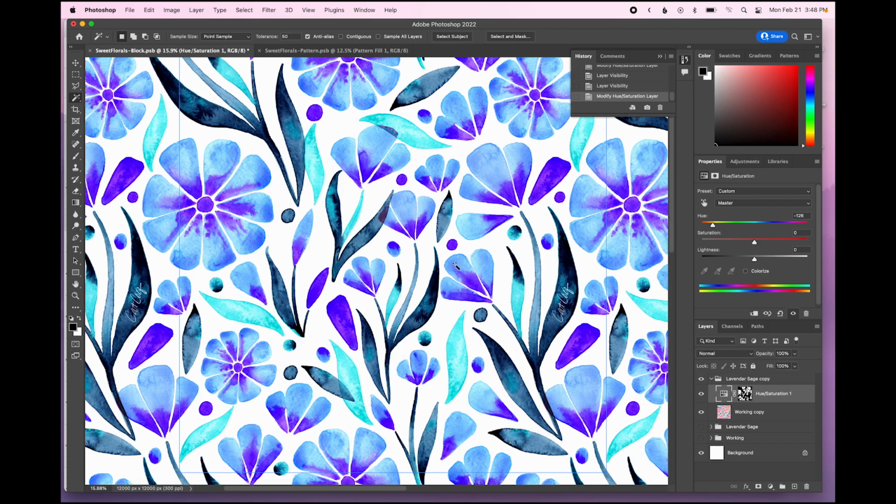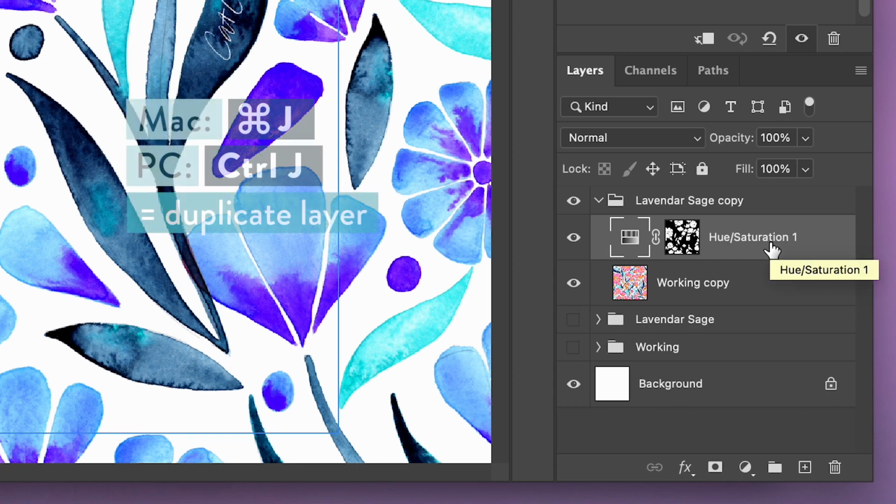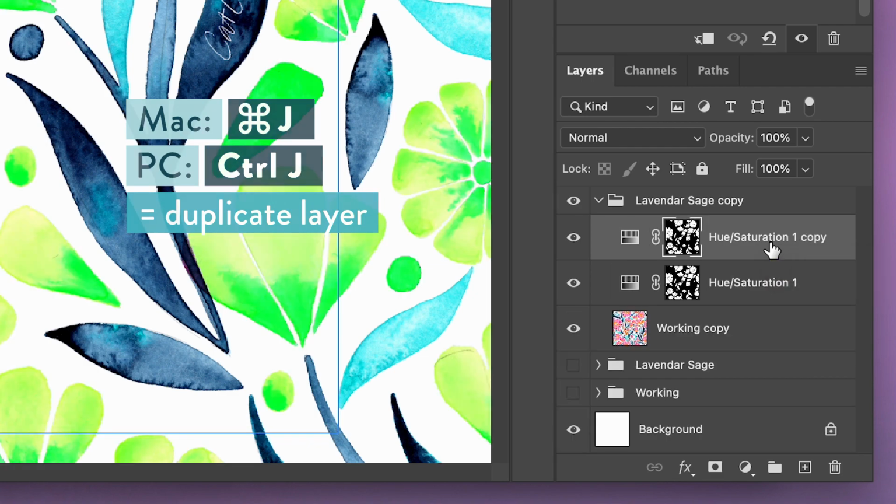One thing I want to see though is what if I have all of the leaves completely desaturated so that the flower petals really pop. I'll show you how to do that. So the first thing I'm going to do is come over here to my layers panel, make sure that this hue and saturation layer is selected, and then hit Command J on my keyboard, which duplicates the layer.